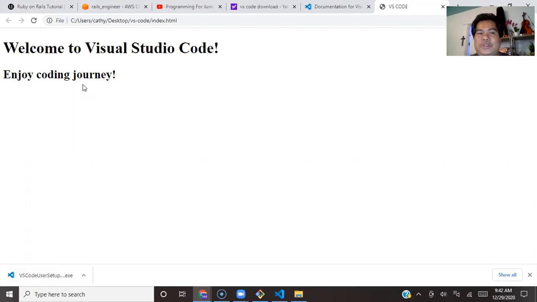We code with Visual Studio Code, and we also use Git Bash to open Visual Studio Code. Okay, that's all for today.